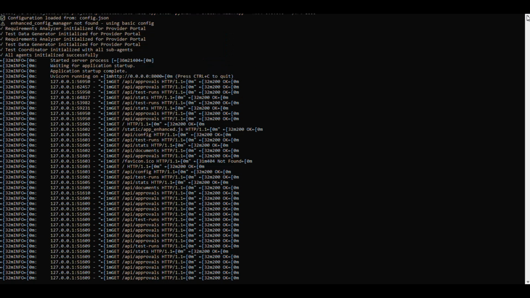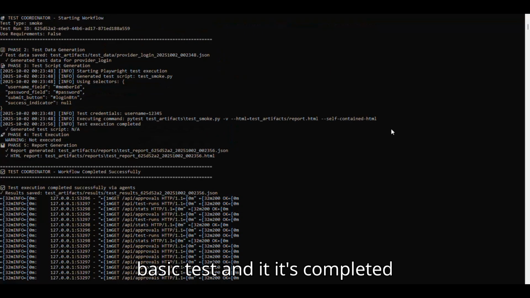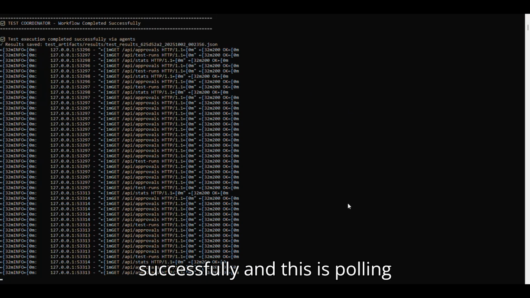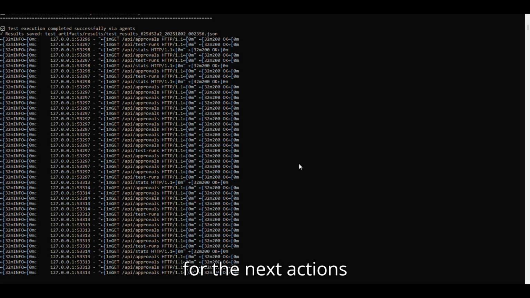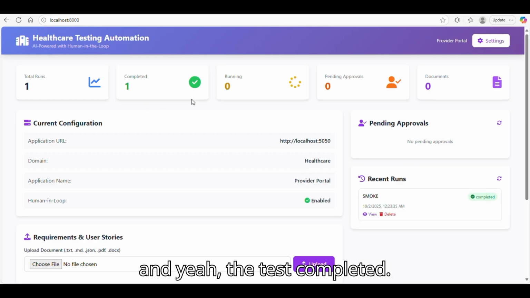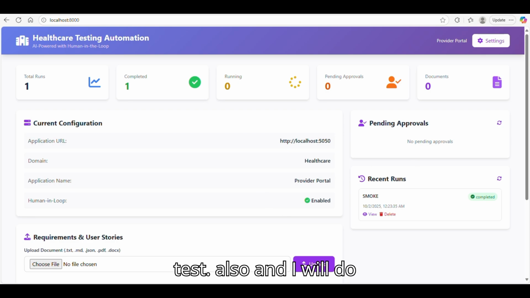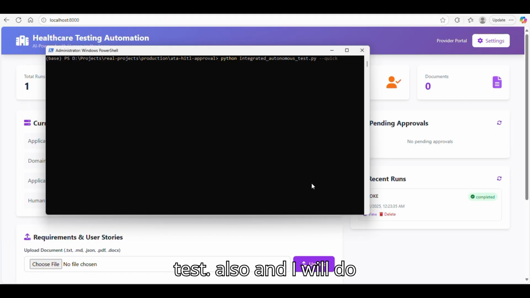This is a basic test, and it's completed successfully. And this is polling for the next actions. The test completed, and we'll be able to see the test artifacts in the test directory. I'll show the artifacts once we do a complete test also, and I will do a complete test also.